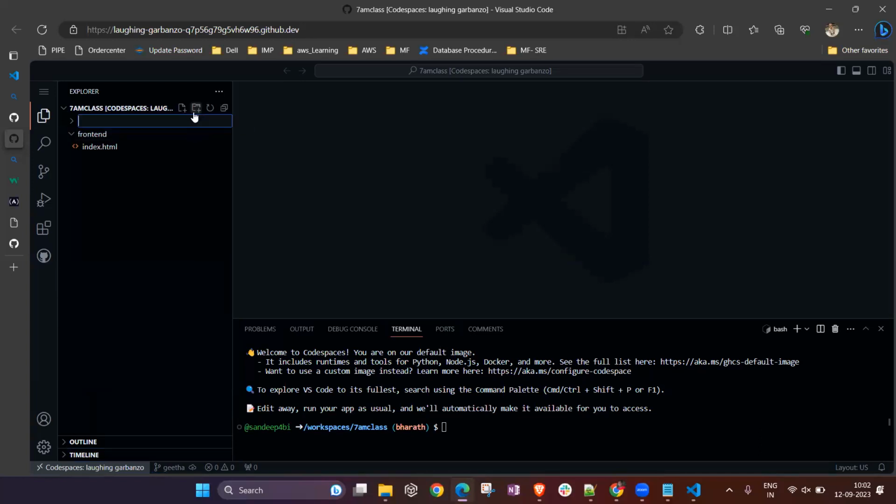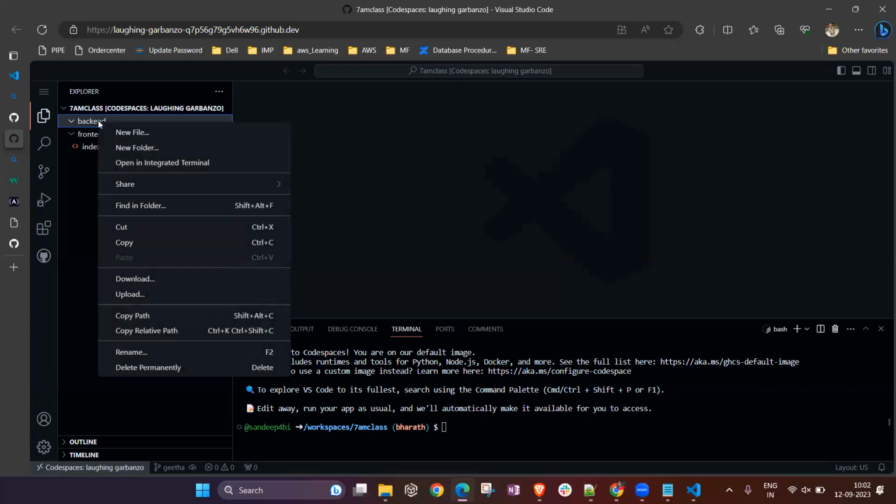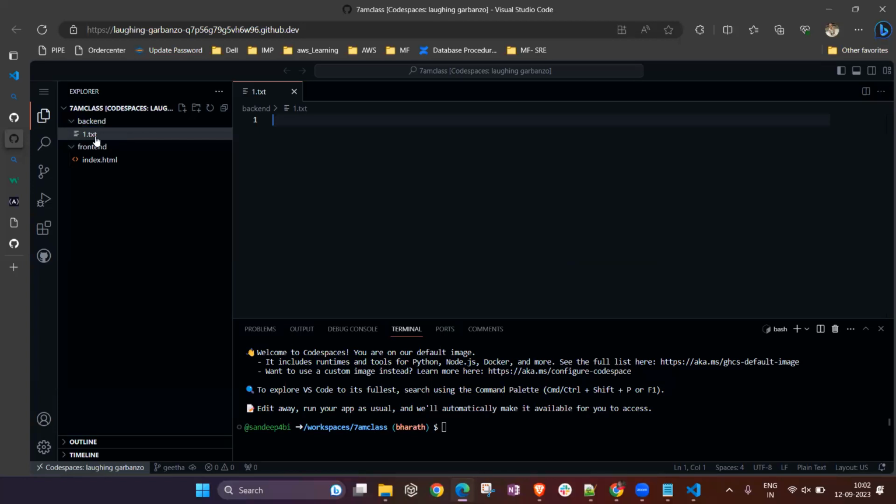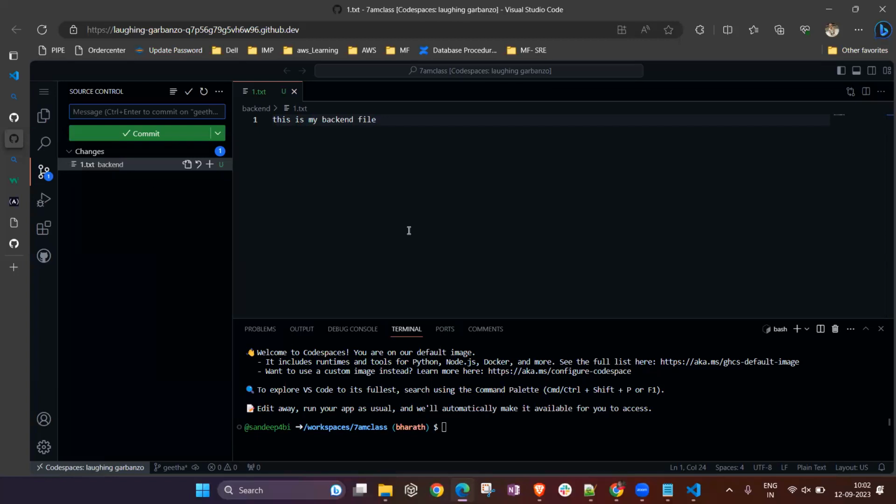That is nothing but the backend, and inside the backend I have a file called 1.txt. This 1.txt is my backend file. Okay, I saved the file. It is completed. Now I'll come to the source control, and I will be adding the changes, I mean staging the changes.